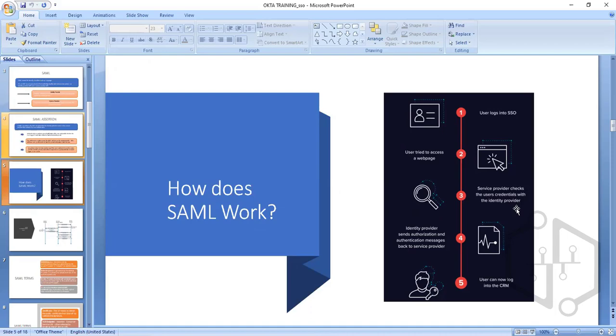That validation message will say, yes, this is an authenticated user, and this user has access to this application. Or it will send a message like, no, this is not the proper user, so you should not grant access to that user. Likewise it will send a message. That is what is mentioned as step 4: the identity provider sends authorization and authentication messages back to the service provider.